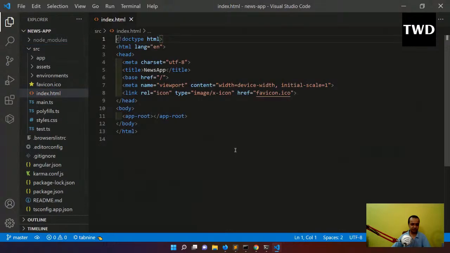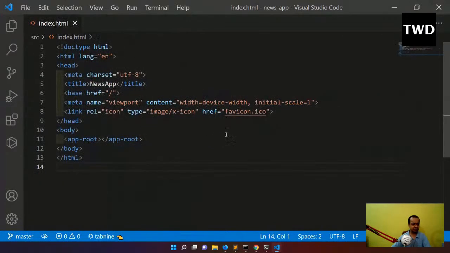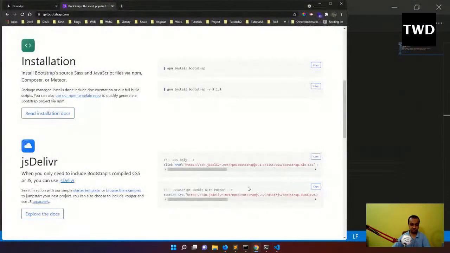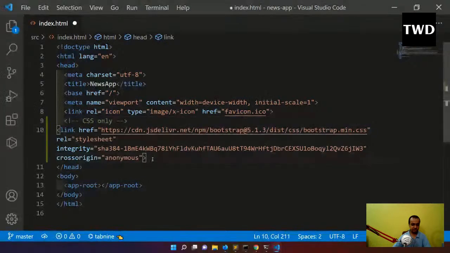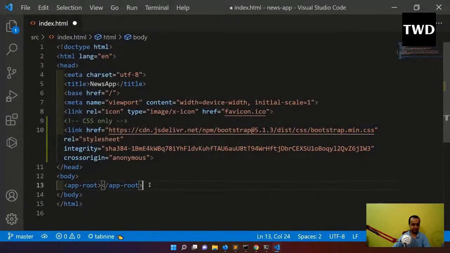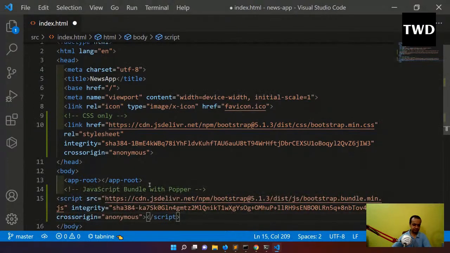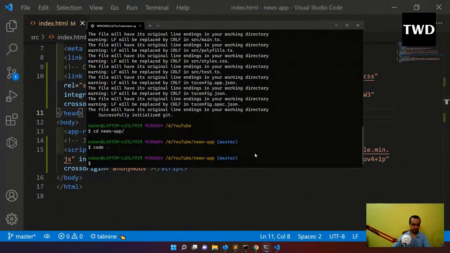If you want to directly use those links, go to index.html, and let me increase the font size. After this link tag, we have to add the CSS, and we have to use the JavaScript also. So let us add both of them. This is the CSS, copy it, and after this I'll paste it. Similarly, the JavaScript is there; here we'll put it. Save it.